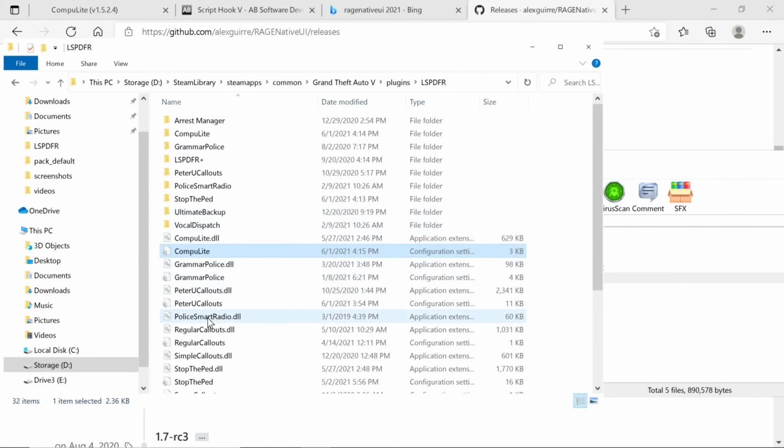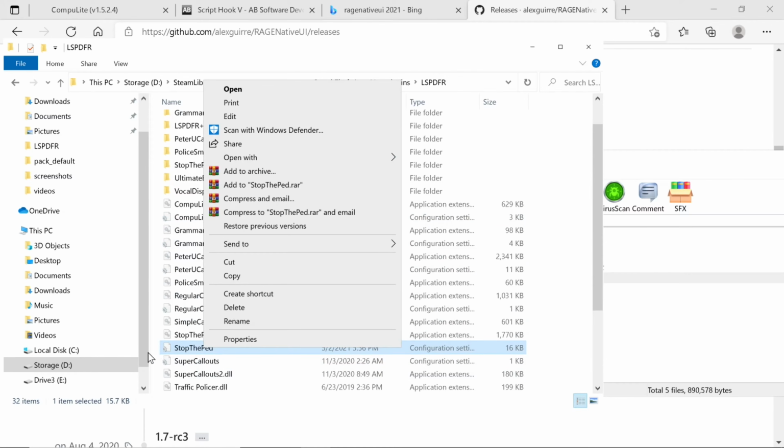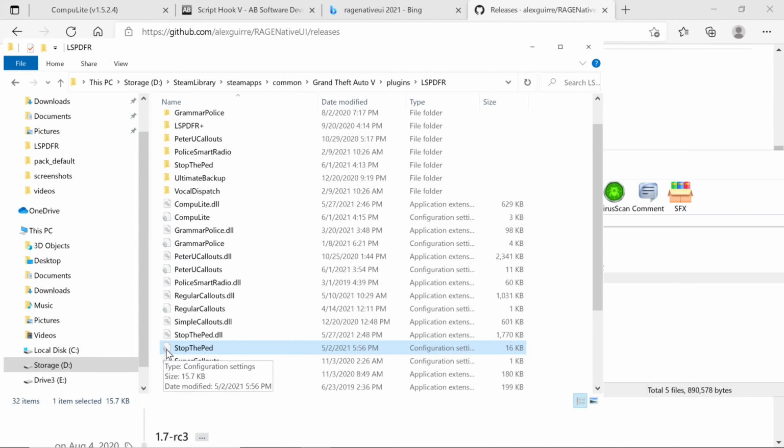And then we're going to go down here to Stop the Ped. So we're going to right click on Stop the Ped. Make sure you just go to the one that has the gear icon next to that little piece of paper. So we're going to go to this one.